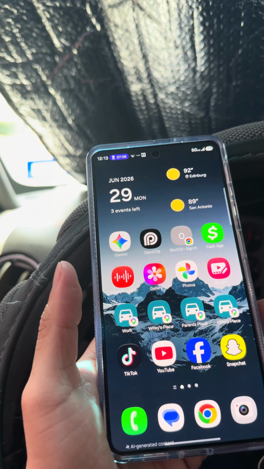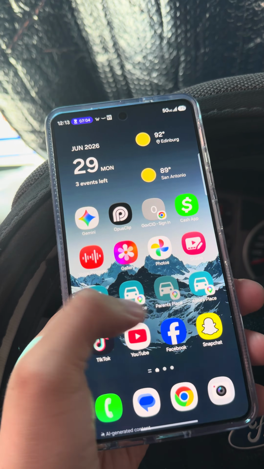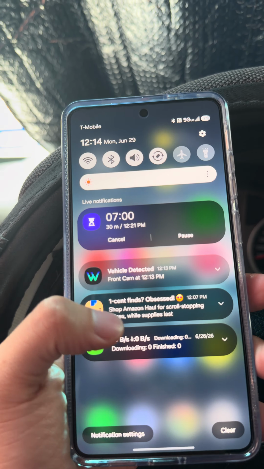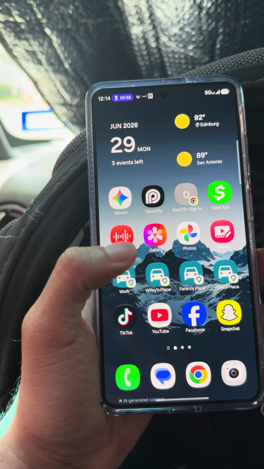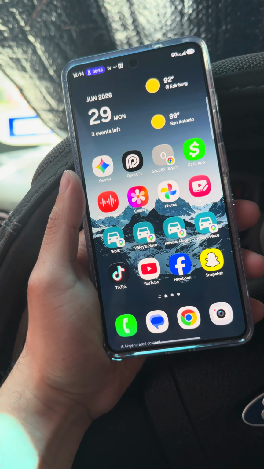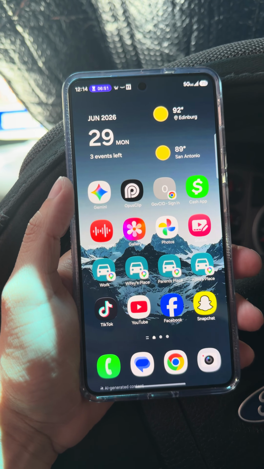So at the end of the day, I had to go back and switch over to Bixby because my AI broke on me and I can't use it anymore. And I'm still waiting on them to reply back for a fix. They haven't fixed it yet.